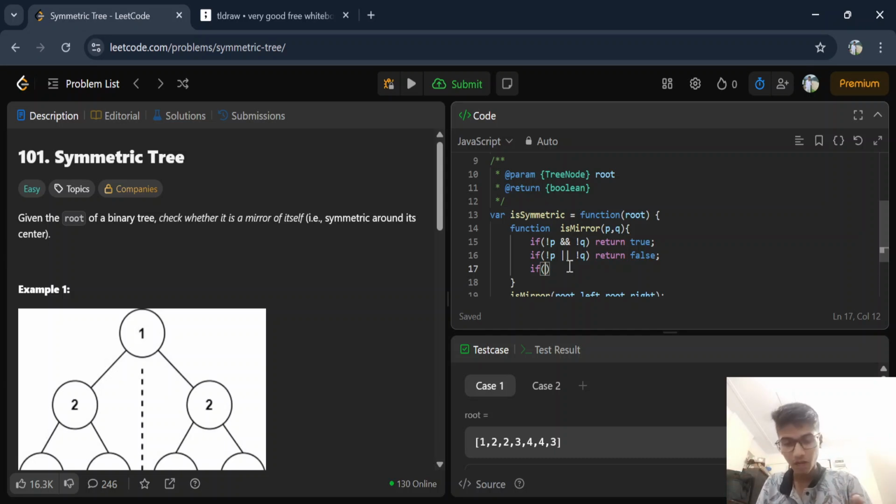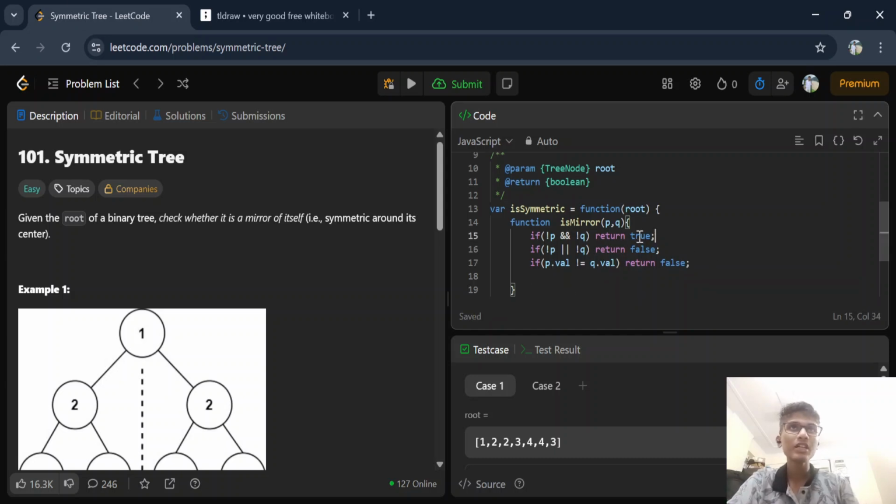So again, our condition is wrong, and p.val is not equal to q.val. Yes, perfect. So return false. So see, these are our three conditions. First time, this condition will be false. Both have value 2 comma 2, so this condition will not run, this will also not run, and both values are equal, so it will also not give us false.